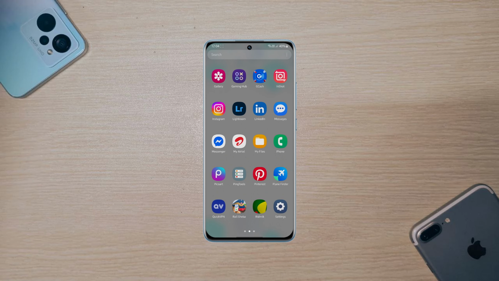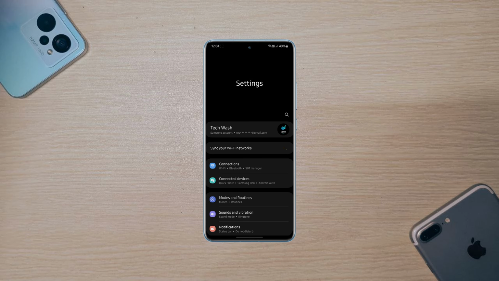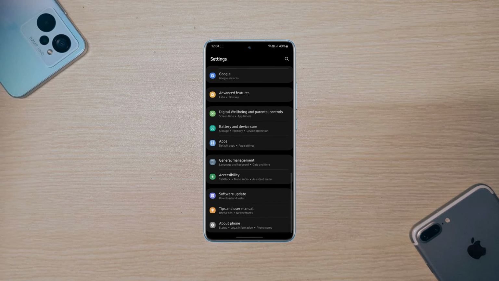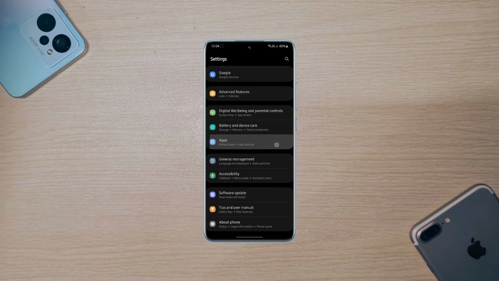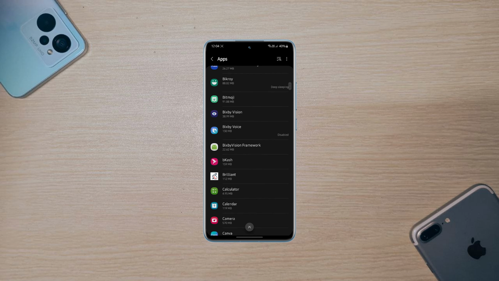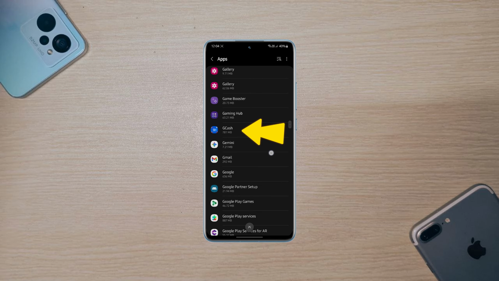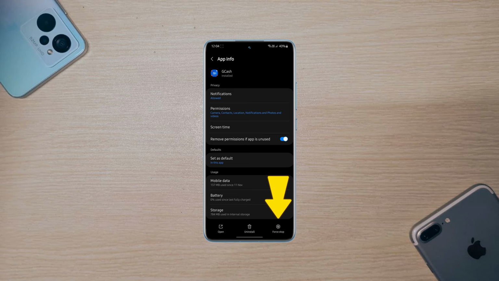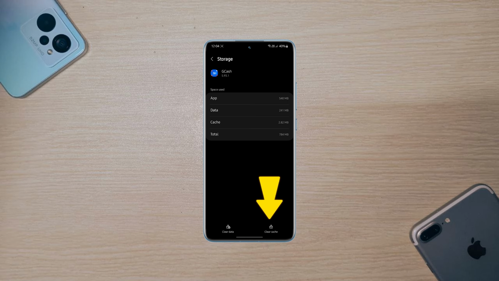Firstly, open the settings, scroll down and tap Apps. Scroll down and find the GCash app. Tap Force Stop. Go to Storage, tap Clear Cache and Clear Data.